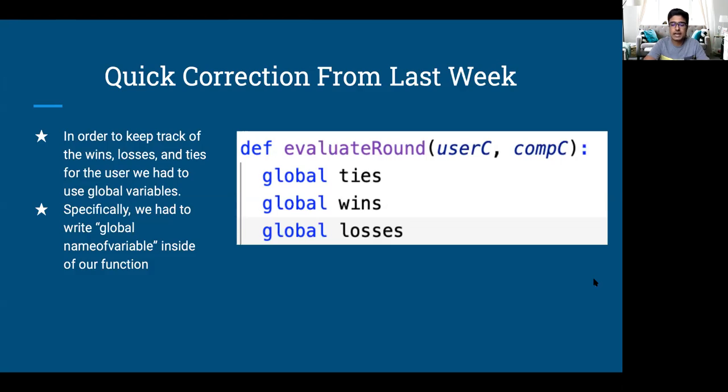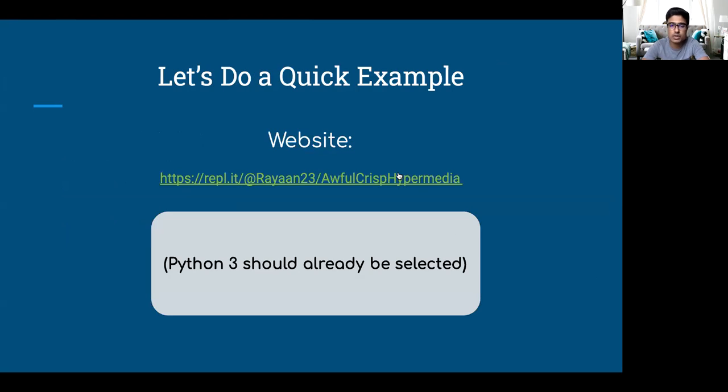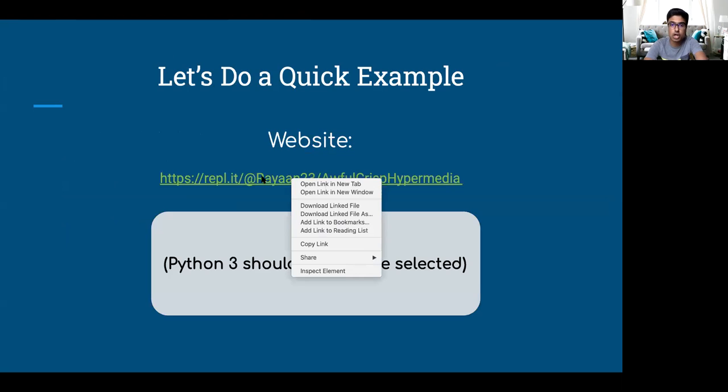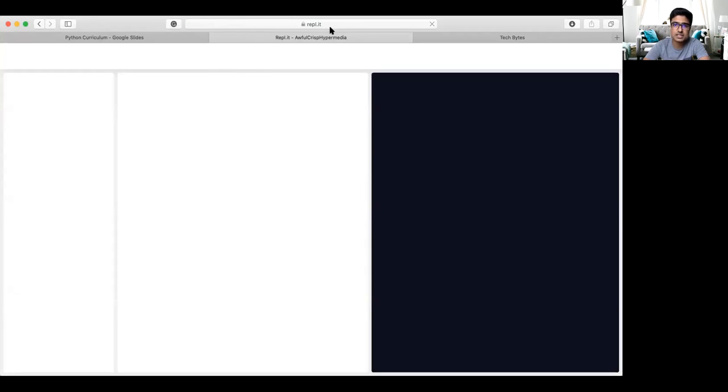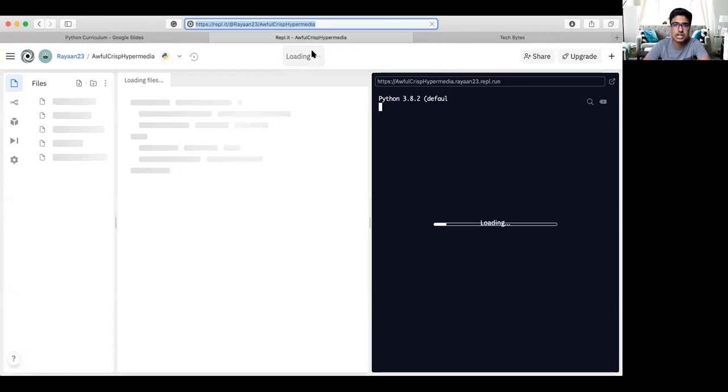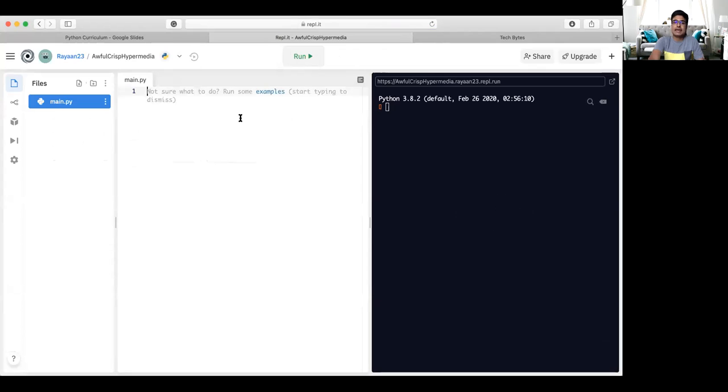However, just to clear any misconceptions, I'm going to do a quick example. Feel free to log on to the website as well to follow along with this example. It will be dropped in the chat. Here it is. And what I'm going to do is just make sure that we understand the difference between coding a global variable and a local variable. So here we go.